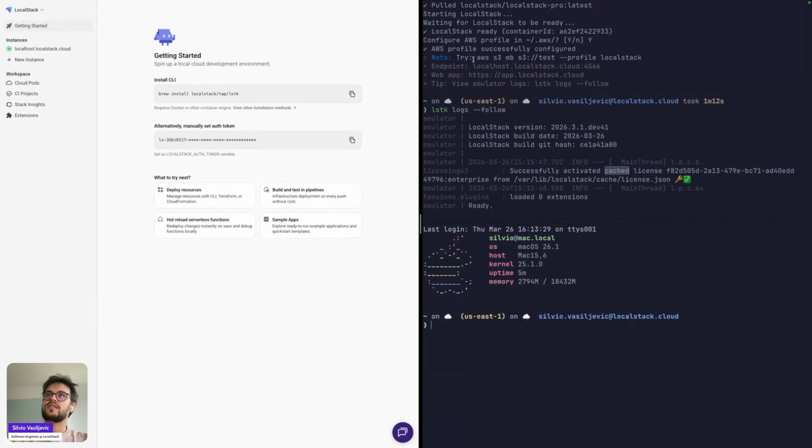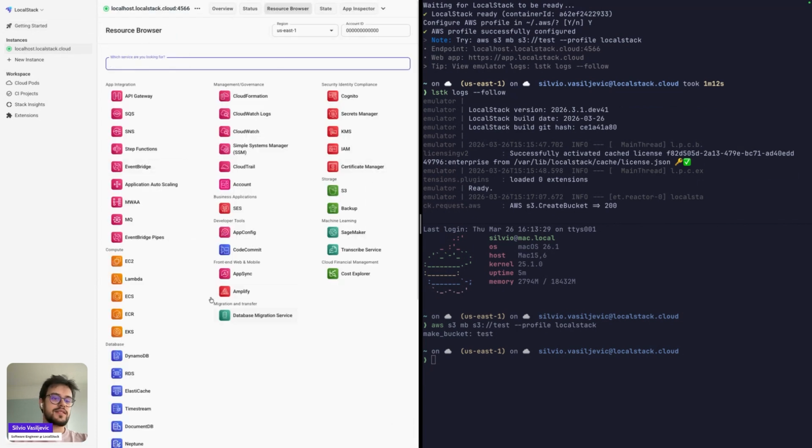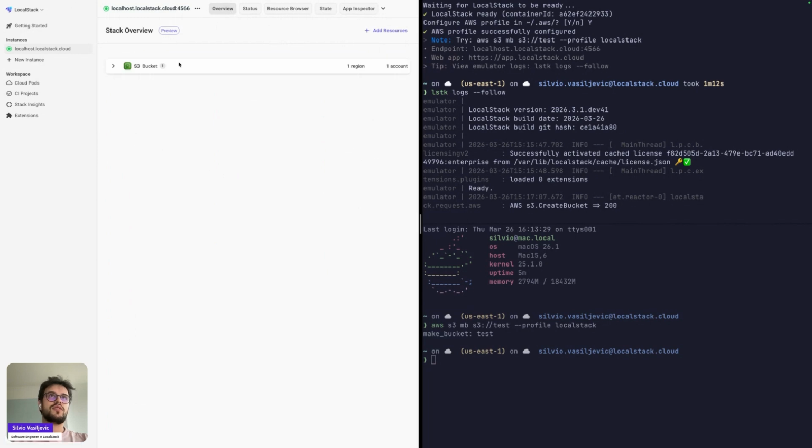We can then try this command that we suggested here after creating the profile to go against LocalStack. You can see it goes against the instance that we've started. One thing I also like a lot in our web app, where you can also see that it's started here, is that in this overview, you can see that something was added.